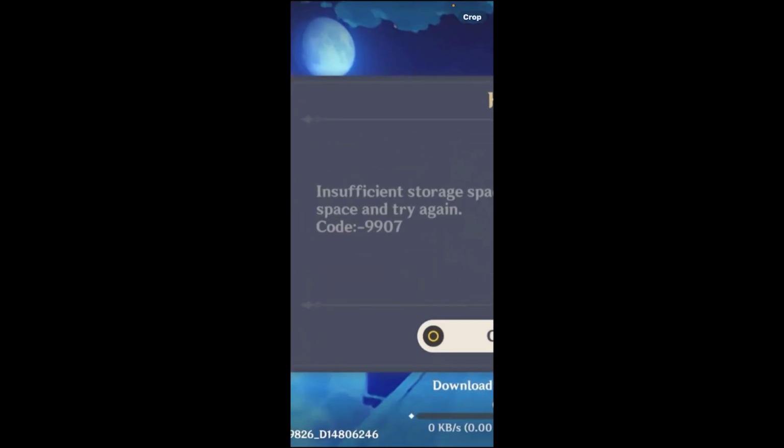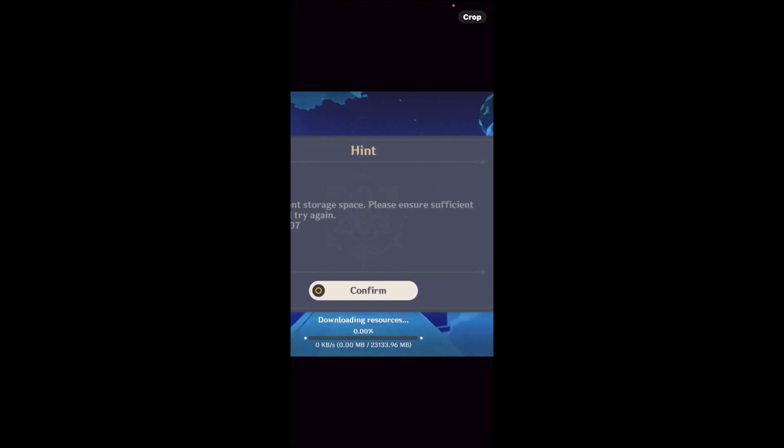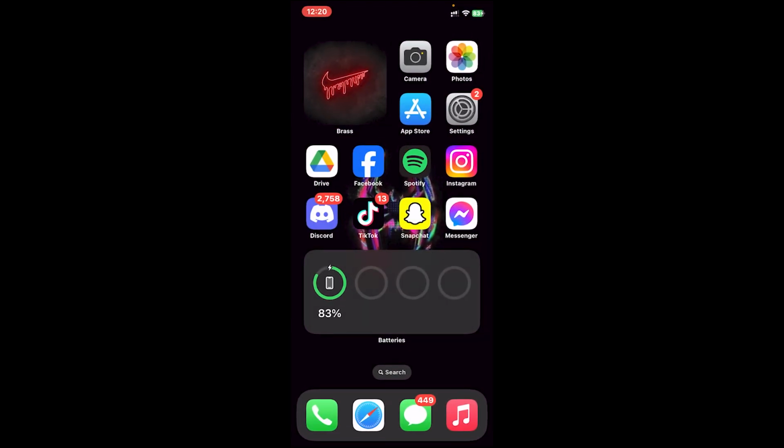Now let's get started. So if you're trying to play Genshin Impact in your iPhone and you're getting this error which says insufficient storage space, please ensure sufficient space and try again. Code -9907. So if you're getting this kind of error, what you can do is free up your iPhone storage.